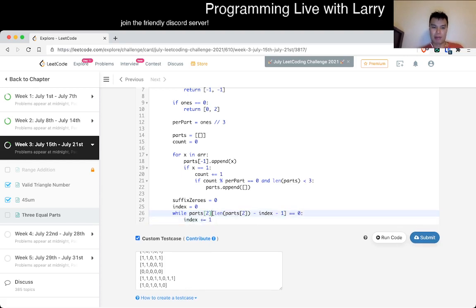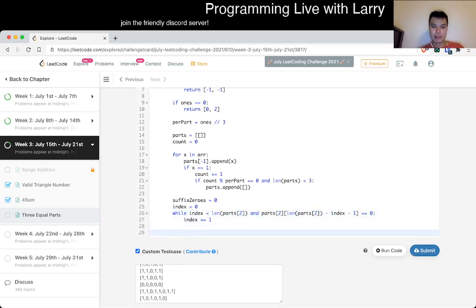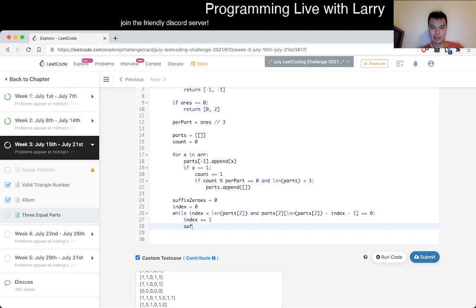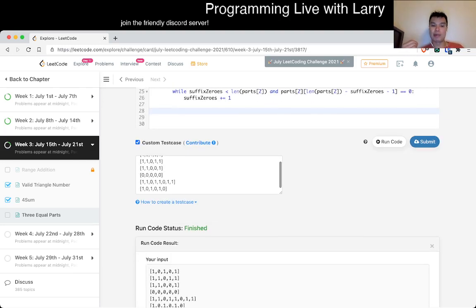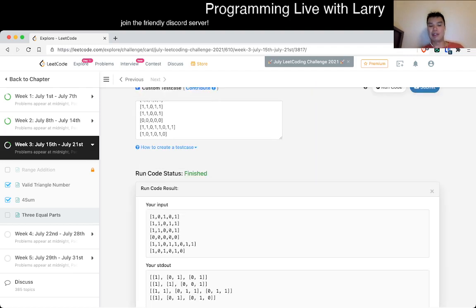But this also allows me to write while index is less than length of parts 2. But we should probably cache this in a variable, but that's fine. So then now, this is just suffix 0. I guess I could have just done that. Okay, fine. And then now we have each other part, which, by the definition of how we structure it, will have no suffix zeros. So now we have to add them as much as we can, right?